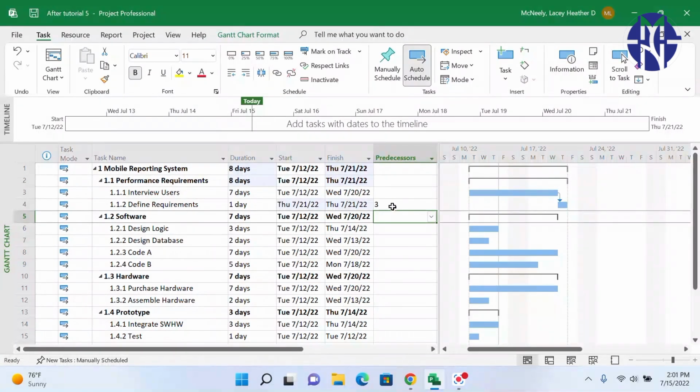We are telling the software that activity 3, or interviewing the users, must be completed before we can define the requirements in the software. In other words, activity 3 is the predecessor for defining the requirements. You can also see that our Gantt chart is starting to form and make more sense. We can now see that interviewing the users will be scheduled before defining the requirements.